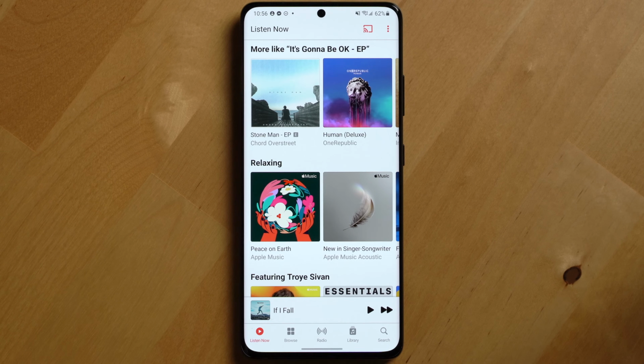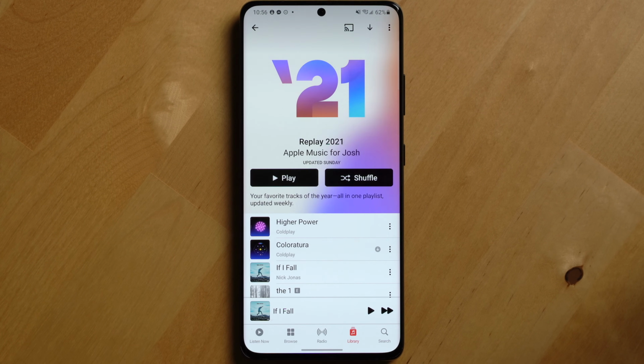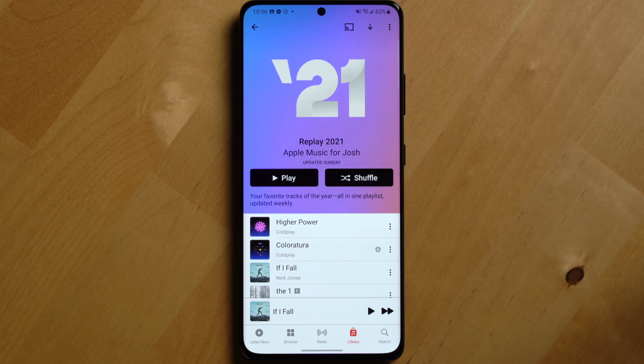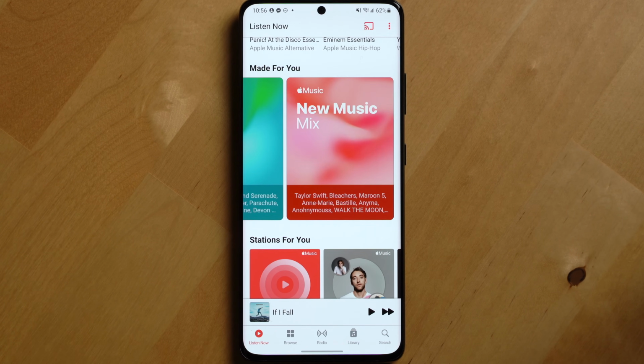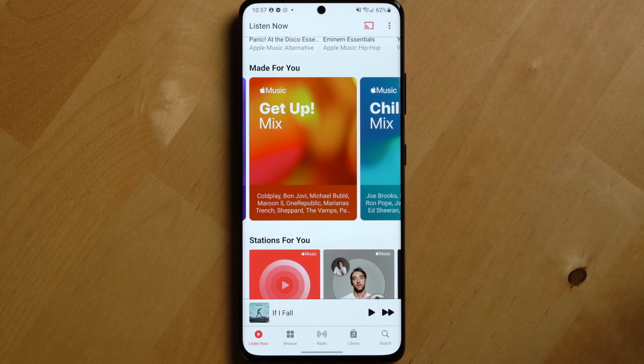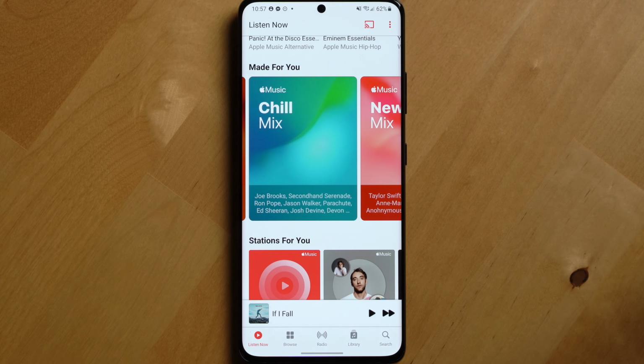Next up, playlists. Playlists are critical to any music streaming service, especially auto-generated playlists. Apple Music has personal playlists like Replay 2021, which shows my favorite tracks of the year all in one playlist, New Music Mix, which is a mix of new music based on my tastes, the Favorites Mix, Get Up Mix, which obviously has an upbeat tone, and the Chill Mix to help relax and unwind.